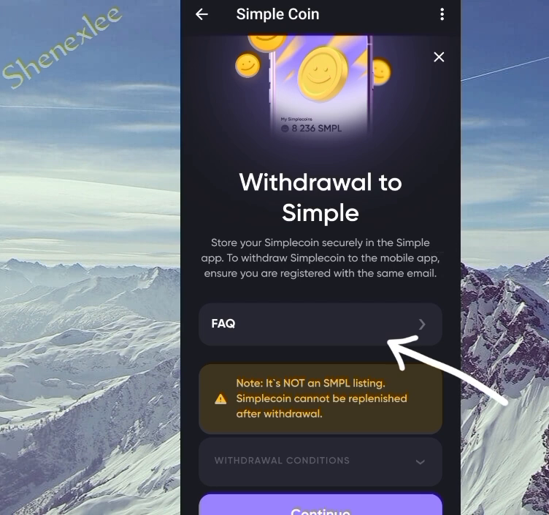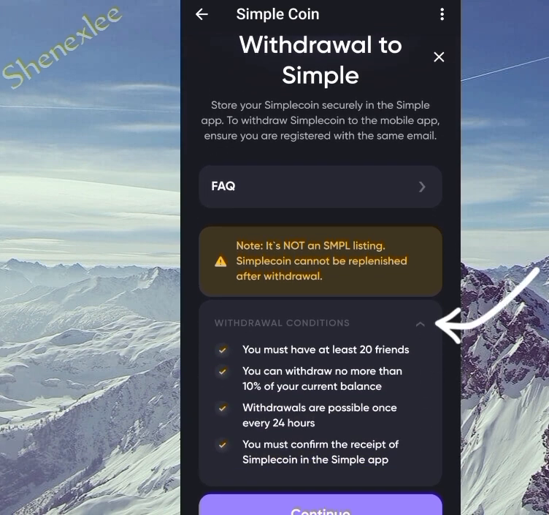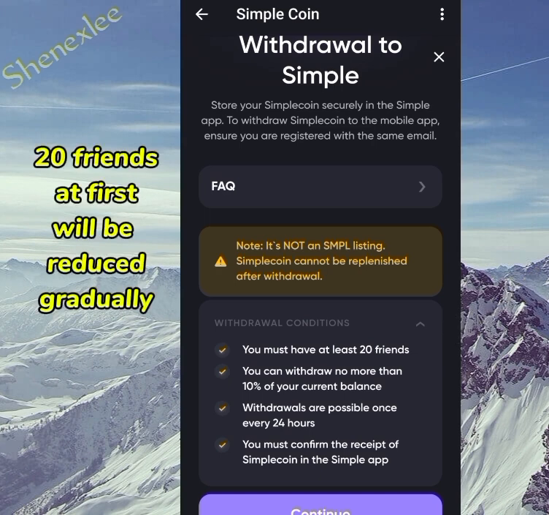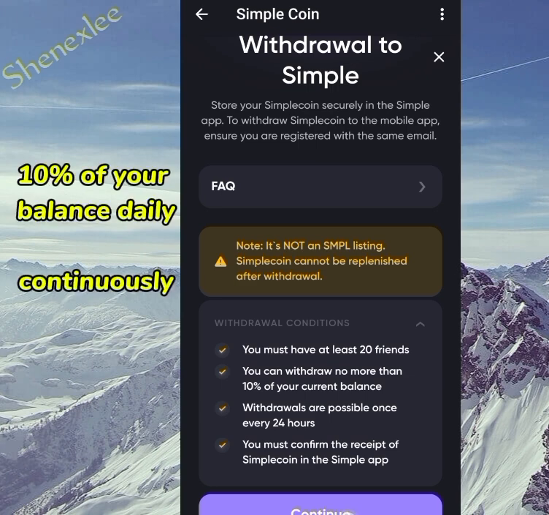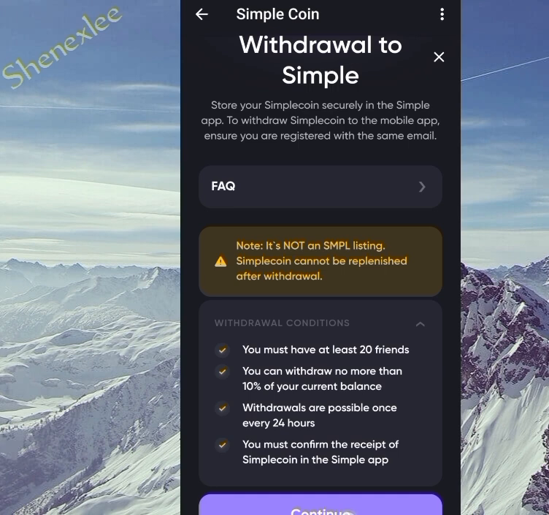So you can see the FAQ. You can go through it in order to understand how the withdrawal works. But if you click on these withdrawal conditions, which is very important. So the first thing here is you must have at least 20 friends. I know many people don't, but you can still try a little. But they are going to reduce the condition, because I checked their Twitter. So I saw that they are going to reduce the condition very soon. But this is just the starting. You can withdraw no more than 10% of your current balance. Withdrawals are possible once every 24 hours. You must confirm the receipt of Simple Coin in the Simple app. So I'll be showing you what this last one means in a bit.